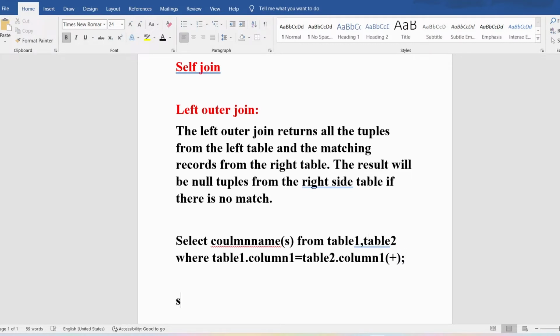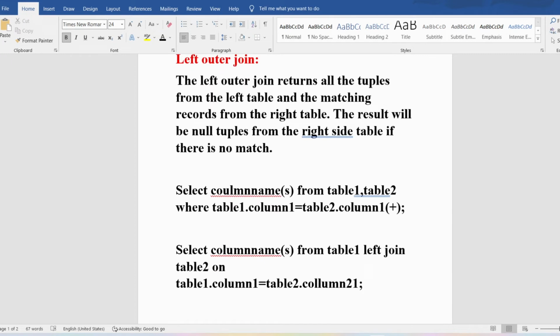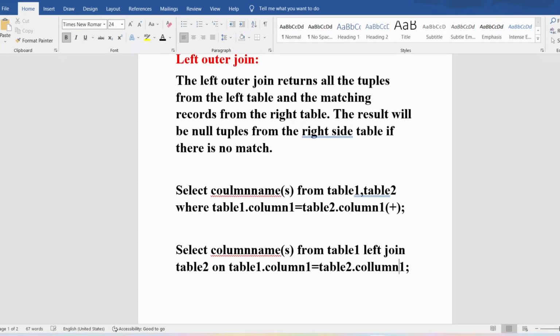Another way is that you can write select column name or names from table 1, and then I will use the left join keyword. Then I will write table 2 on table 1.column 1 is equal to table 2.column 1. This also will perform the left outer join. So you can perform the left outer join using the plus symbol or using the left join keyword.